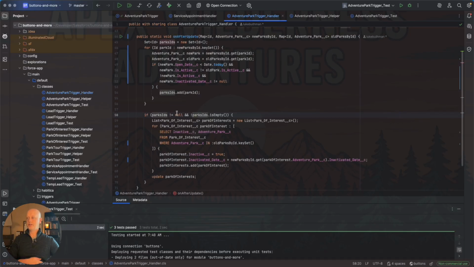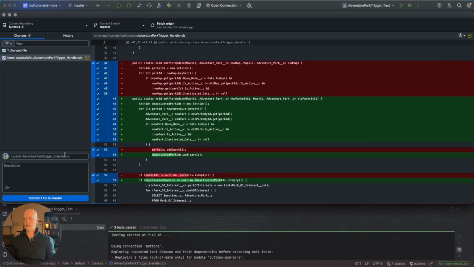Park IDs, this is not a great variable name, right? We're talking about a very specific kind of park. We're talking about a park that has been deactivated. So really what we're talking about is deactivated park IDs. That gives more context. We know what it is that we're looking for here. Okay, so let's go ahead and just do this, and we will improve variable names to provide better context.